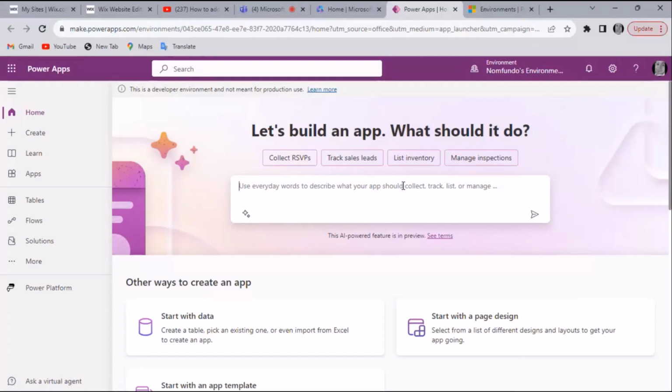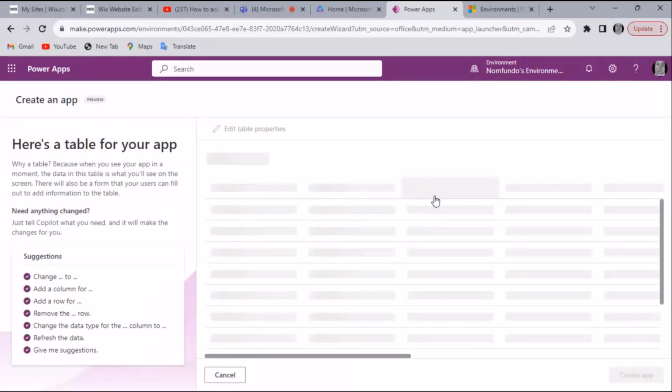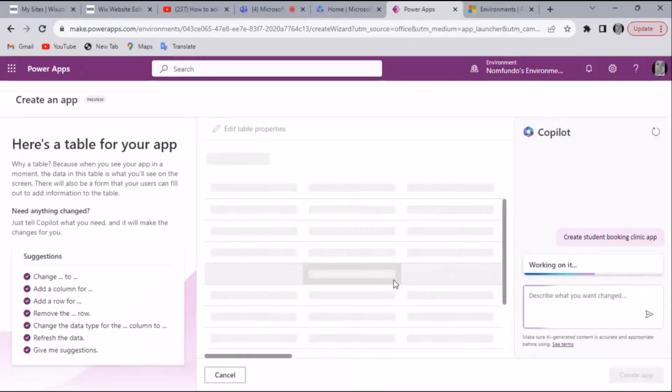So let's get to today's work, whereby we will be building an app using Copilot, the clinic booking app. We can just prompt the Copilot. As you can see, there are already suggestions here on the top, but I'm not going to use any of those. I will just say create. Okay, so that's my prompt there. Let's see the table that it's going to give us.